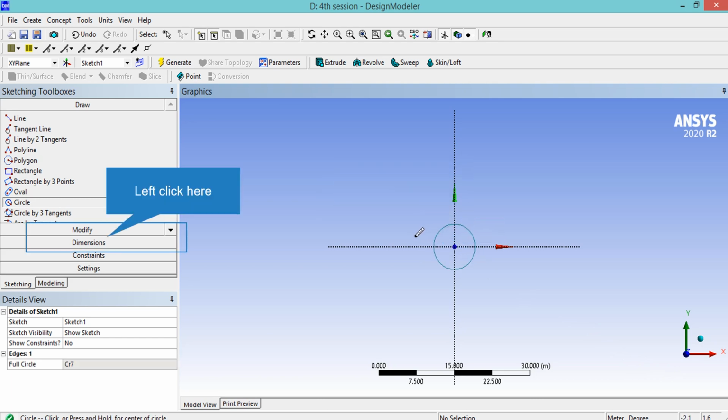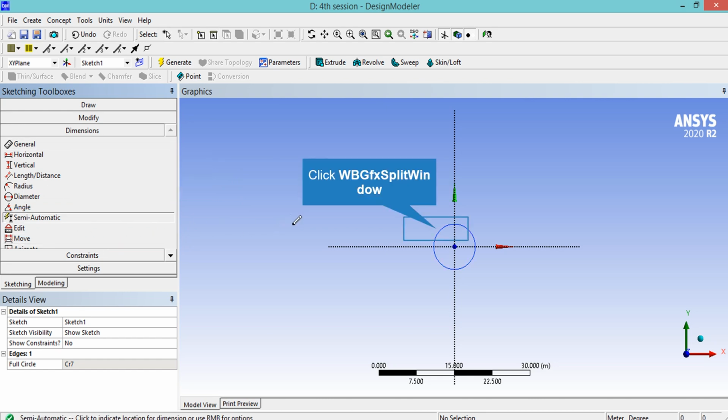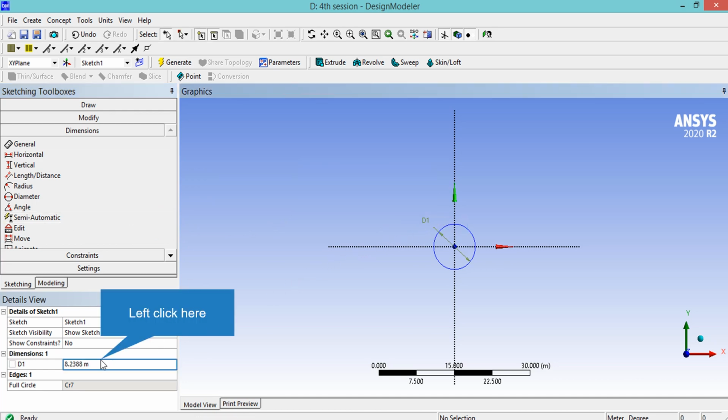Now, after drawing the circle, in order to give dimensions to the circle, we click on Dimensions and then select Semi-Automatic. Now, under the dimensions, we enter the value of diameter of our circle to be equal to 0.05 meters.